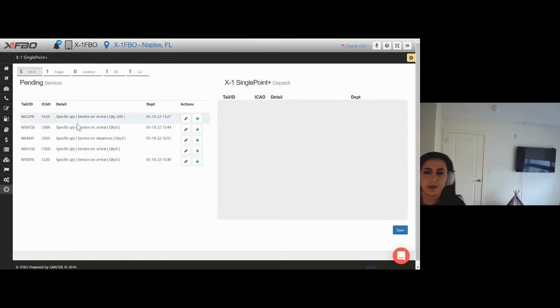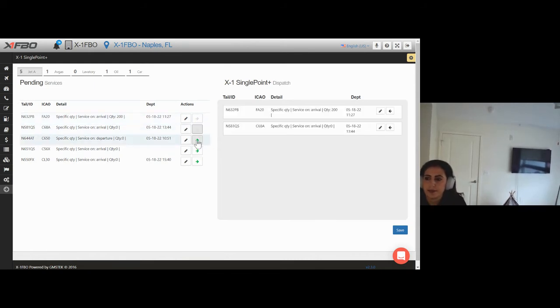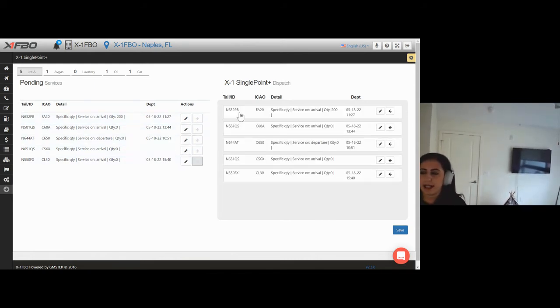So what you're looking at right here is called the SinglePoint Plus. And it's showing me these are all my pending services that are in yellow. So essentially the same pending service list I would see on the SinglePoint device. And if I want to dispatch these, I want to move these over, for example. All right, these are all my pending fuelings in yellow. These are how my guys are seeing it outside right now. But instead of having 632 Bravo Papa be completed first, I want 651 Quebec Sierra be completed first.